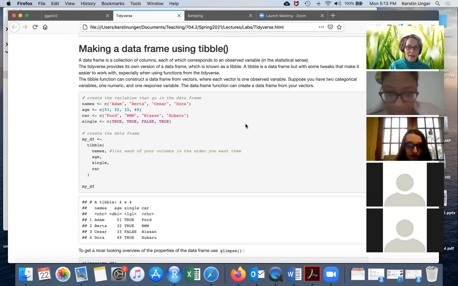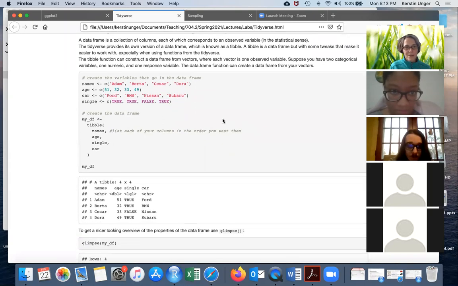We can simply do that by binding together different vectors. Each of our vectors corresponds to a variable. Let's assume a very simple case where we have four variables, so four different vectors. Two are categorical vectors, so the data type is character. One is a numeric vector, and one is a logical vector, so it has TRUE and FALSE as values.